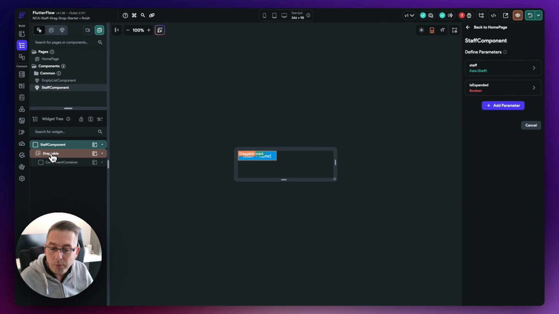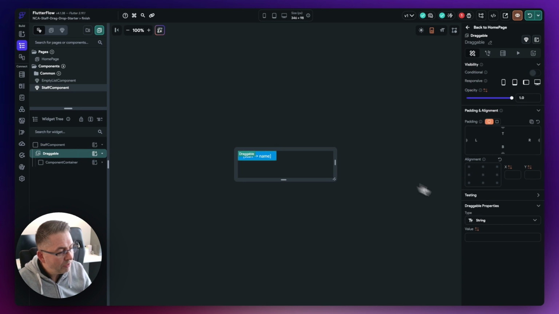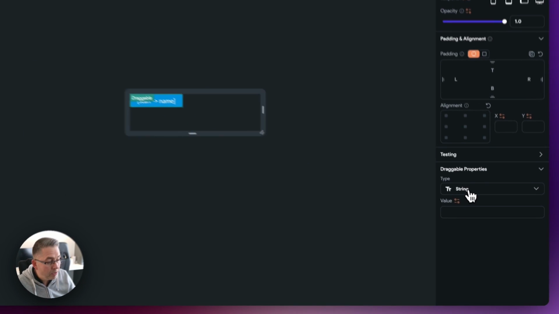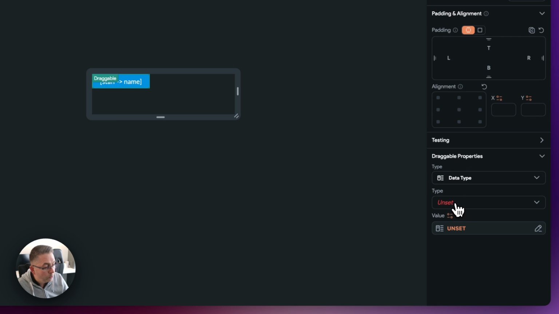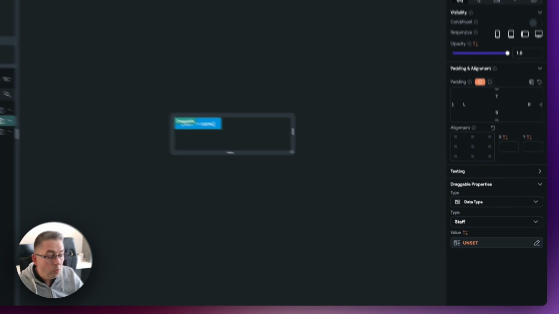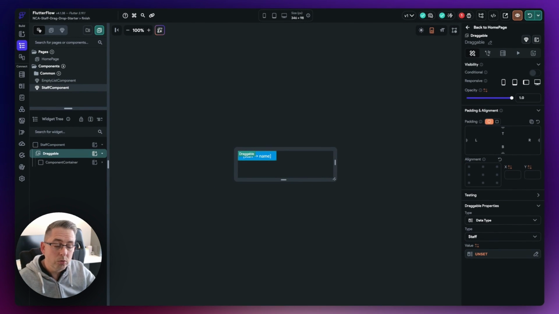So we've now got the draggable in place, but now we need to associate the component parameter that is coming in with the actual draggable widget itself. With the draggable widget selected, down the right hand side here again, just like we did previously, just change the type here. I'm going to choose data type in my particular example. The type is now going to be staff, but what's slightly more interesting is that it's come up with this value here.